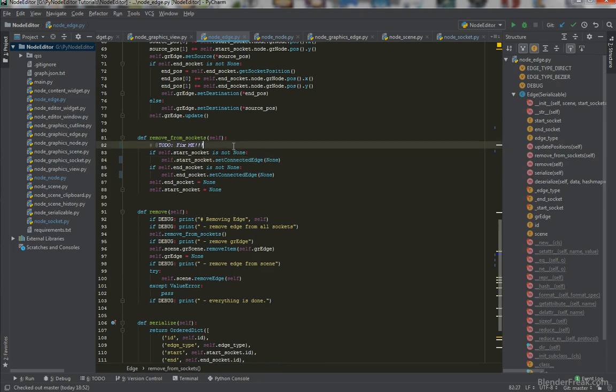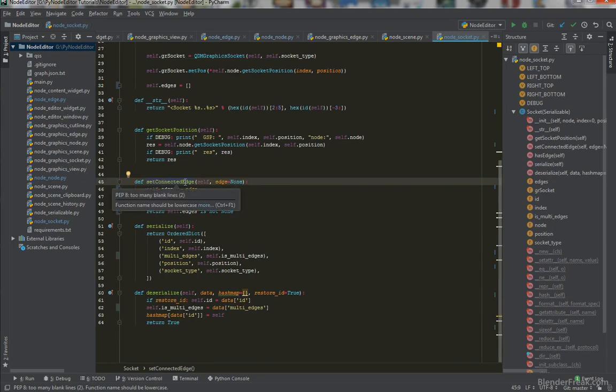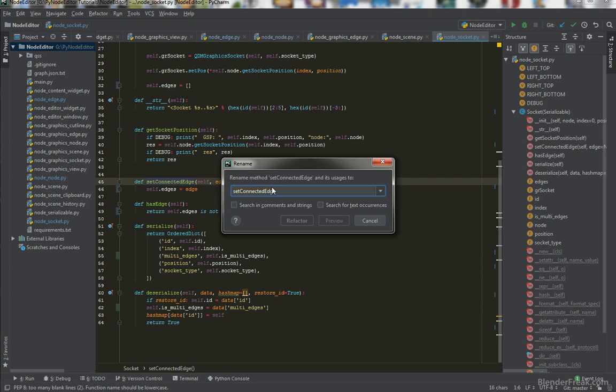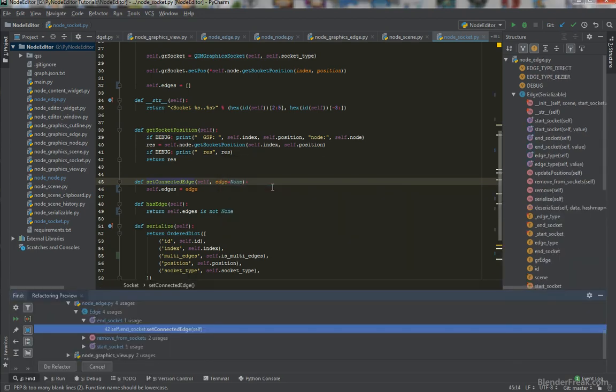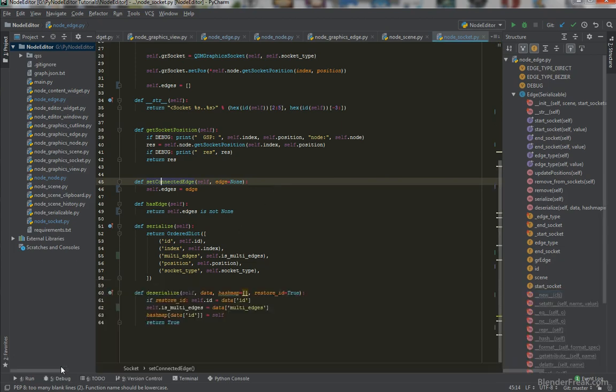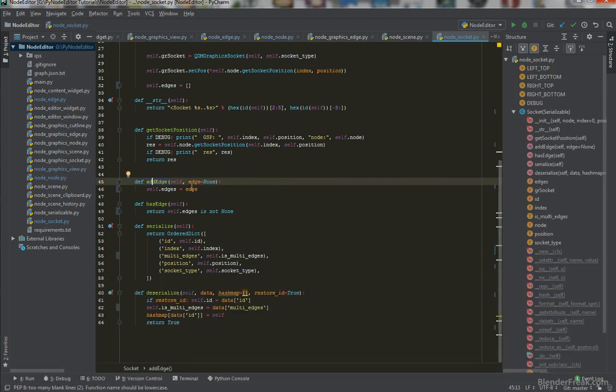and I will write a comment here because we shouldn't be assigning none to a list because it doesn't make any sense. But anyways, the set connected edge itself is an awkward name right now, so we can basically rename that to something like add edge and do the whole refactoring thing.